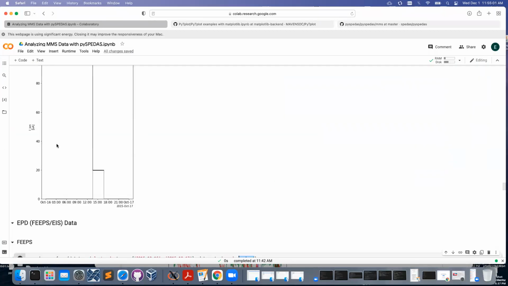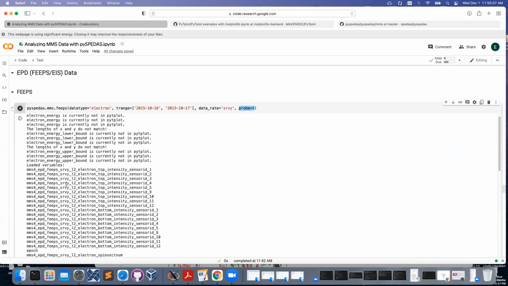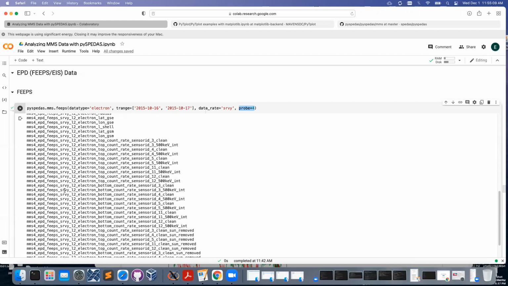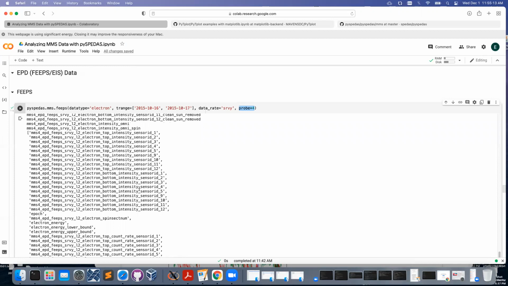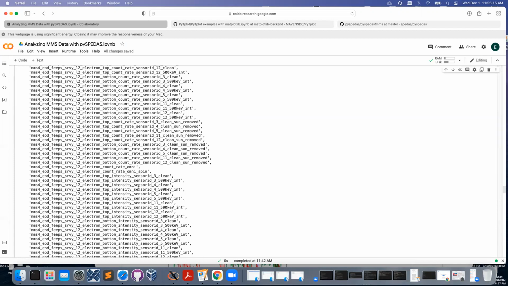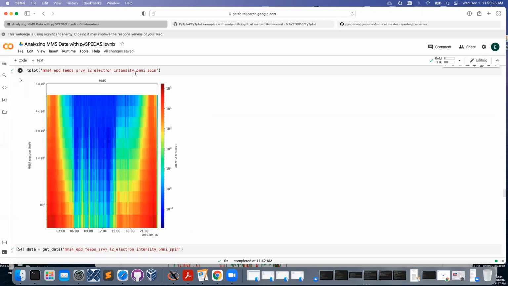All right, so in this case, we loaded survey mode L2 electron data from FEEPS, and it did a bunch of post-processing on those variables. You can see it removed the sun contamination, and it actually returned an omnidirectional spectra as well as the spin average omnidirectional spectra. So we went and created the plot of the spin averaged omnidirectional spectra.